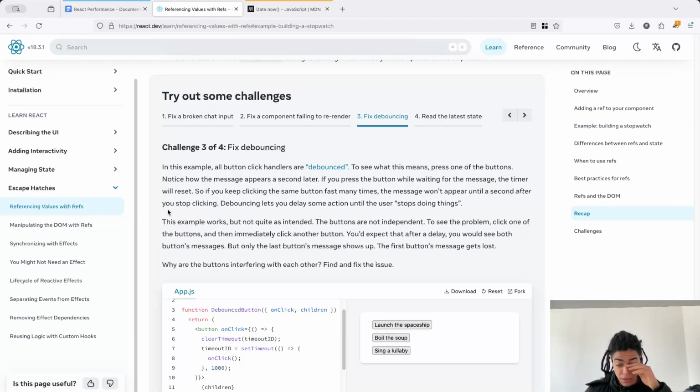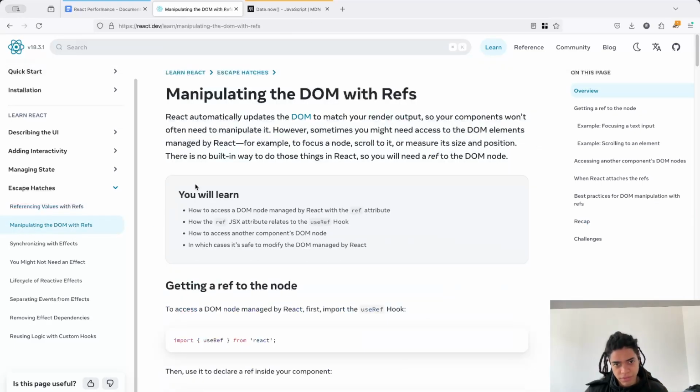Which is how we can work with ref, as well as how we can manipulate the DOM with ref, which is one of the most common use cases with ref, which is working with timeouts and manipulating them with ref. Something that is quite familiar, because now, for example, Vue allows you to manipulate that as well. So React automatically updates the DOM to match your render output. Okay, so your components will often need to manipulate it.